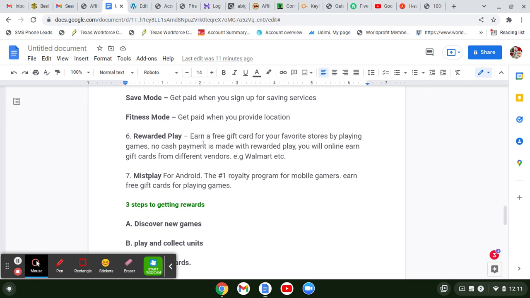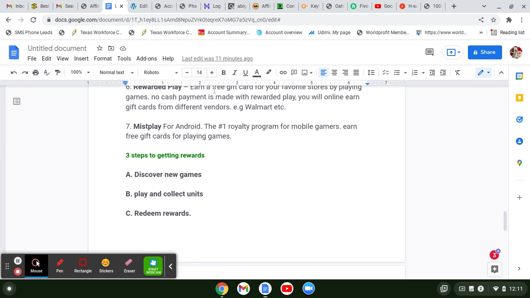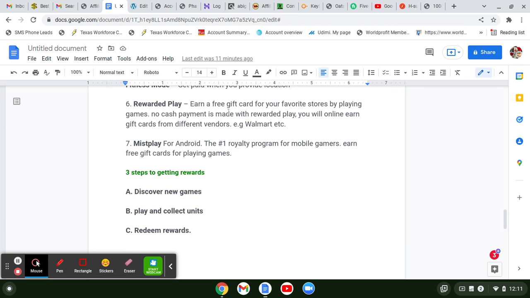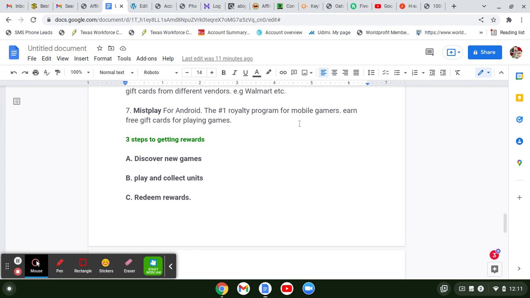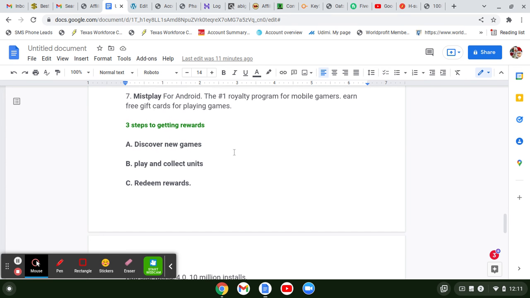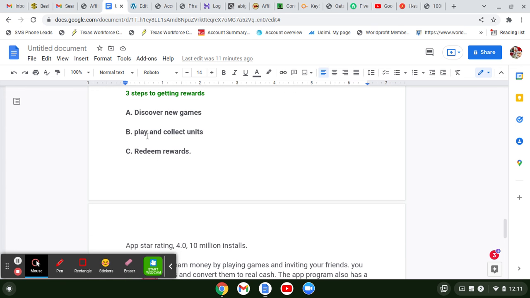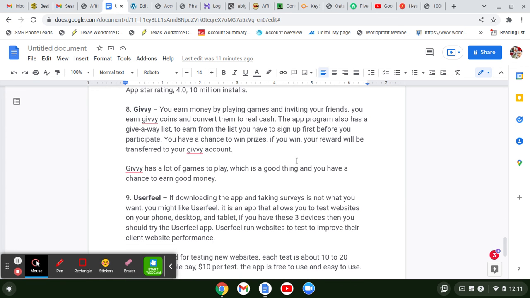Rewarded Play, you earn a gift card for your favorite stores by playing games. No cash payment is made with Rewarded Play. So it's just for gift cards, okay? Miss Play for Android, a loyalty program for mobile games and free gift cards for playing games. See the steps: discover new games, play and collect units, redeem rewards. You earn money by playing games and inviting your friends.